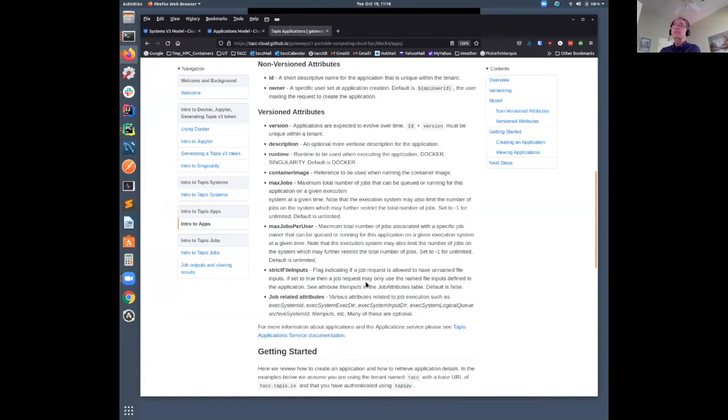Strict file inputs is an attribute that's used to lock down the file inputs somewhat. Because typically the job can actually request that arbitrary, anonymous, or unnamed inputs be transferred to the system prior to execution. There are some use cases for that. But strict file inputs would say that arbitrary, unnamed ones are not allowed. They have to be one of the names. So we have this concept of the file inputs having a name or an ID associated with them.